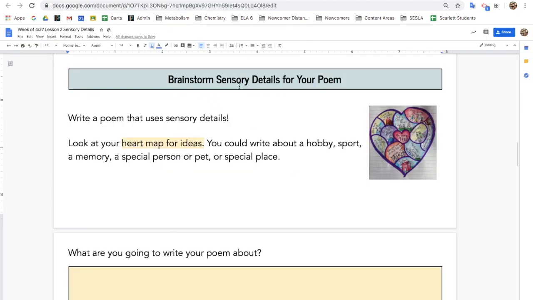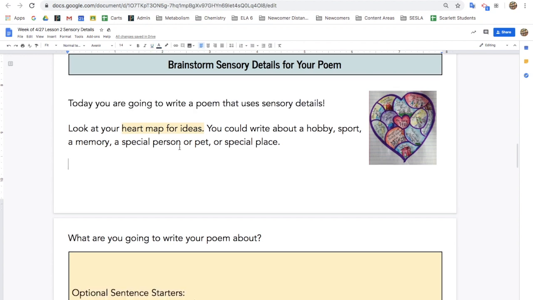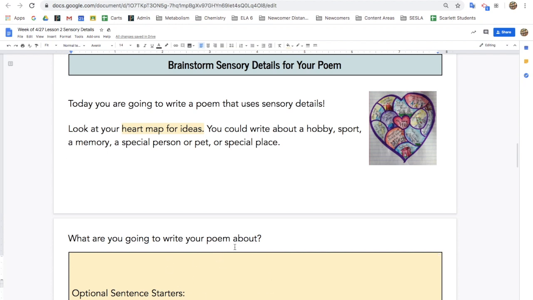Next, brainstorm sensory details for your poem. Start by looking at your heart map for ideas. You could write about a hobby, sport, a memory, a special person or pet, or a special place. When you know the topic for your poem, write the topic in this box.